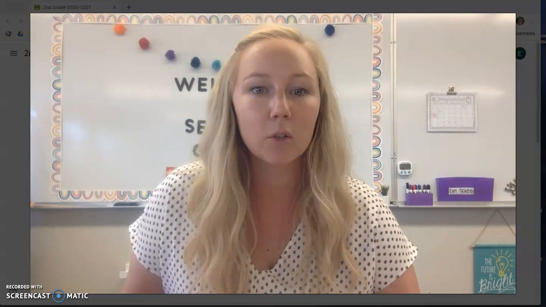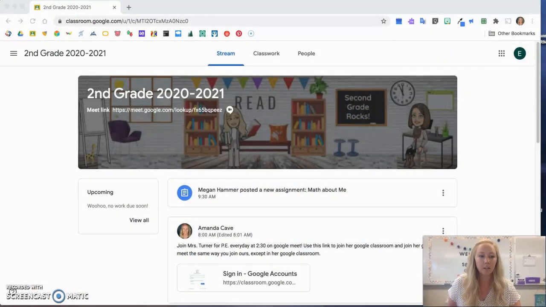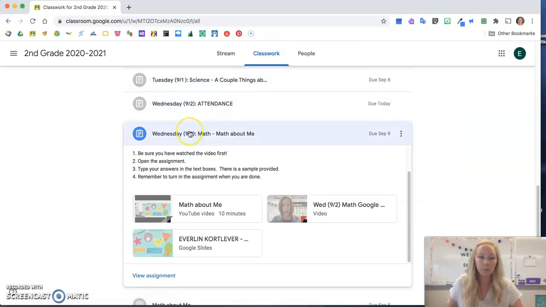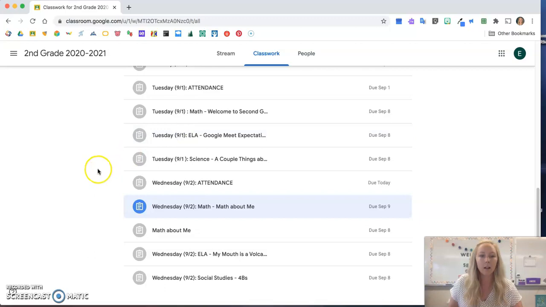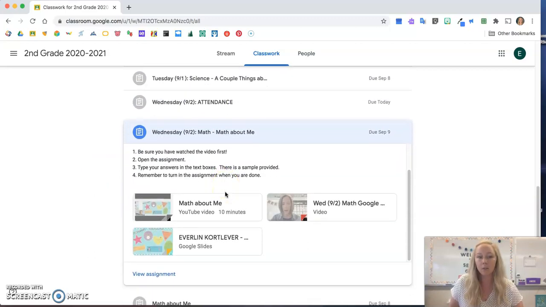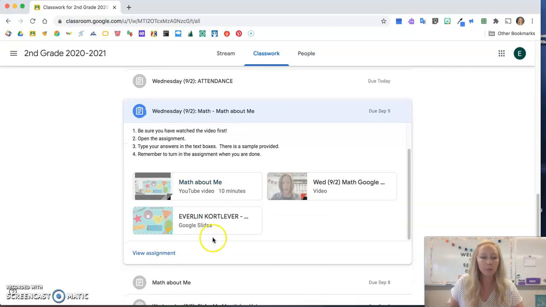So I'm going to walk you through a few steps and you'll see what it looks like from the kid's point of view. When you are in Classroom, and your child's assignment is on a slide, because a lot of the assignments this week are on Google Slides. Today's math assignment is on a Google Slide, and I also wanted to point out that this View Assignment button will come in handy.